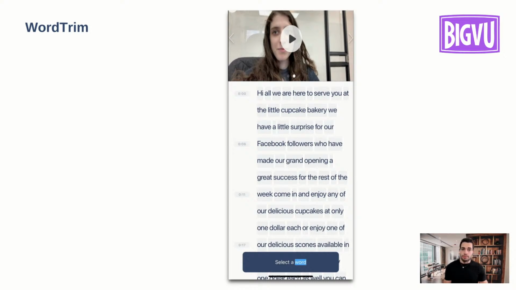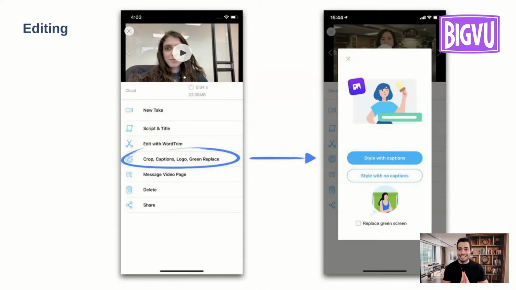What else can you do with BIGVU? You can replace the background of your videos. For this, pay attention, you will need a physical green screen behind you. Physical, okay? Not virtual, a physical green screen behind you. And the result will be really great if you use a green screen behind you.